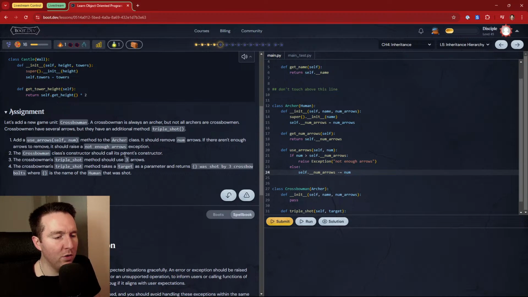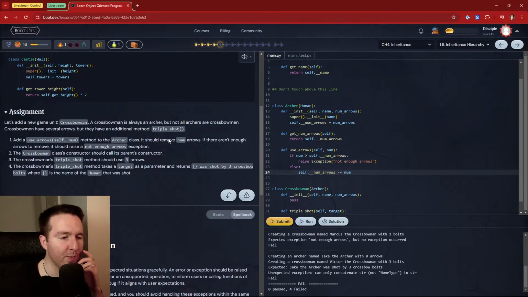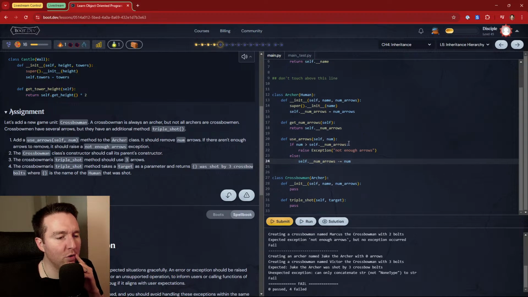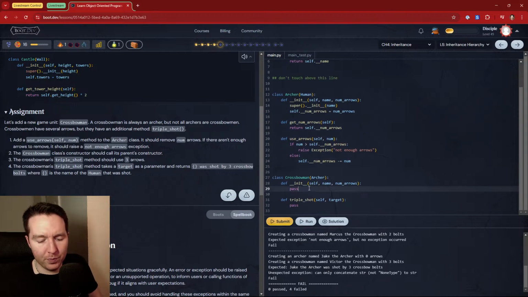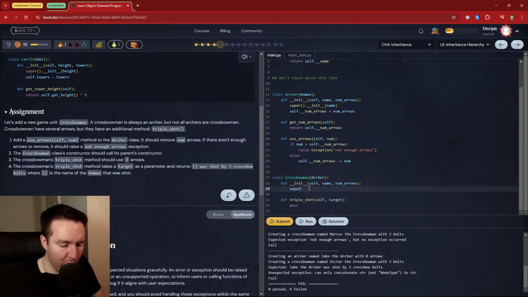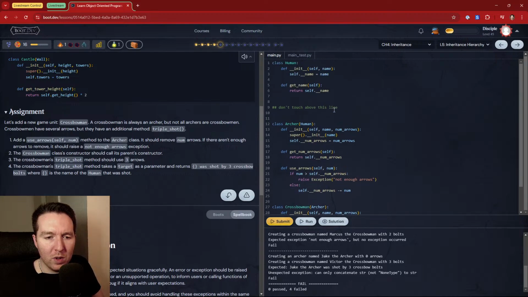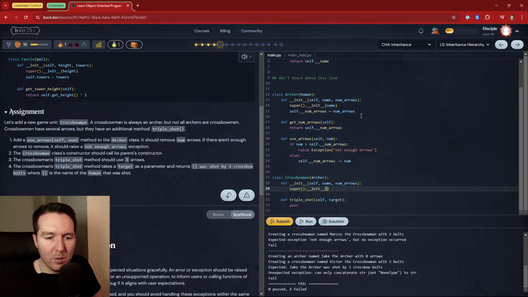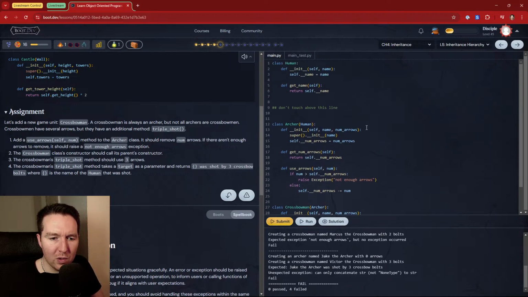The Crossbowman class constructor should call its parent's constructor. Super, super dot underscore init underscore. It's an archer, so it's going to need a name and num arrows. Do I need to pass self to it? Nope.